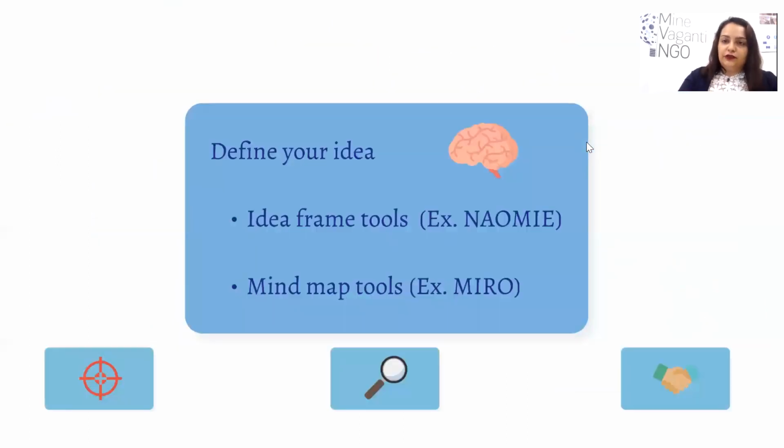So the first thing that you should do is to define your project idea. There are a lot of tools that you can use to define your project idea, online or even paper ones. Some examples are idea frame tools like Noomi or mind map tools like Miro. Then when you have your project idea defined, you will elaborate an abstract of it.